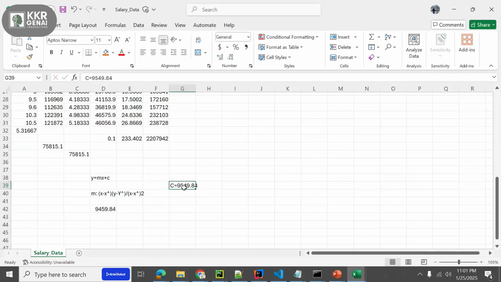Here we have m into x, where x mean, x cap, you can consider. Don't get confused. So what is the x mean? The x mean is the value here, 5.31667. I'm trying to calculate the c value.